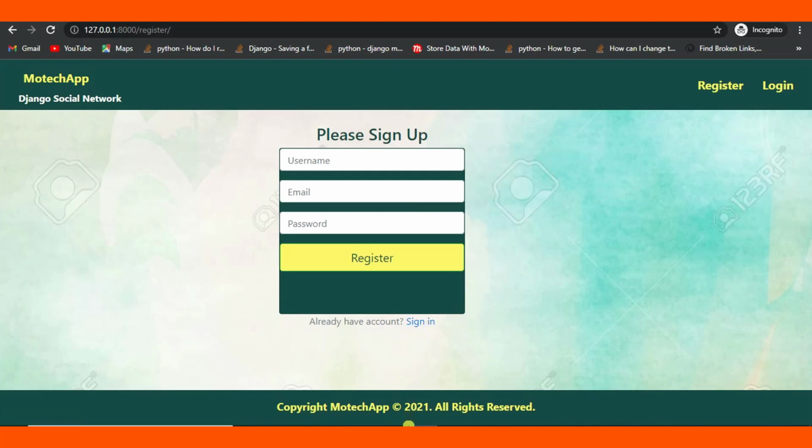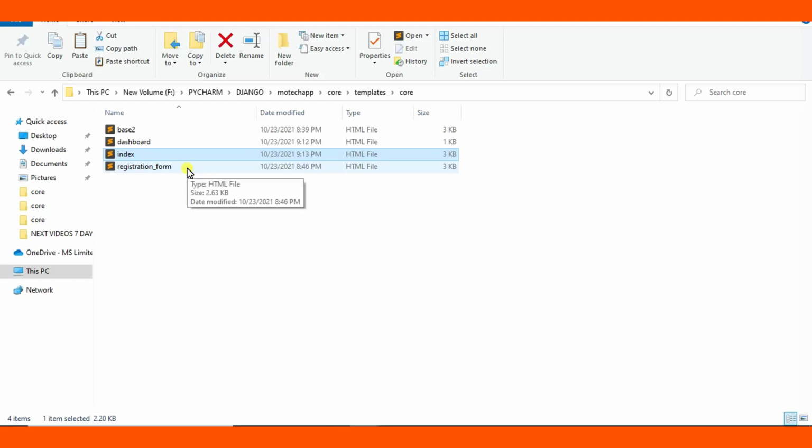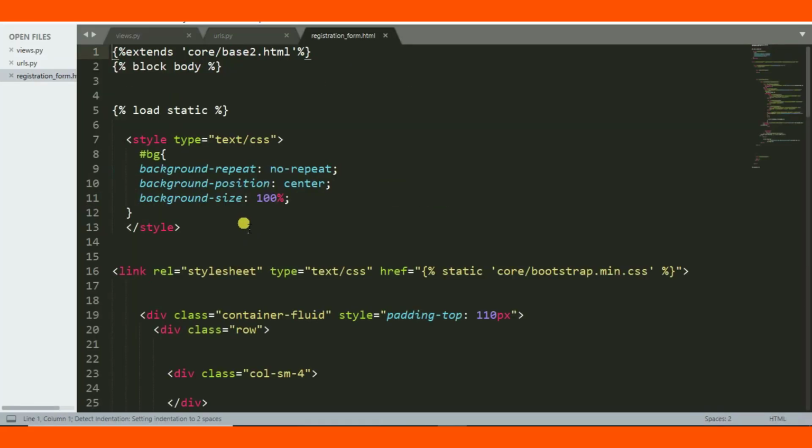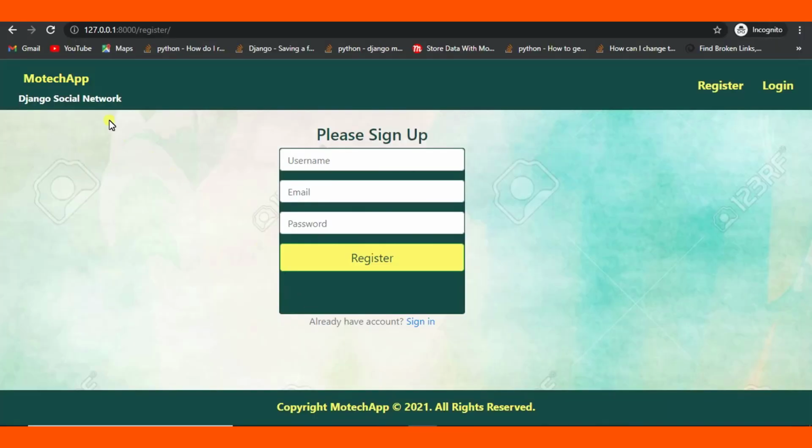Okay, let me open up registration underscore form. Here there is a sign in, so let me put the URL for signing in. So something like this, URL, then index. Control S to save the changes. Right, then let me refresh it.